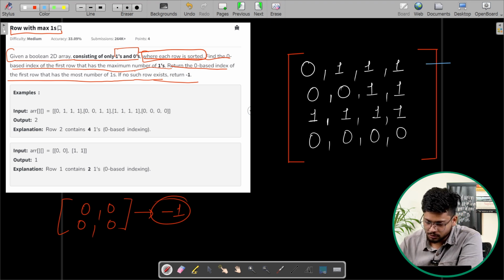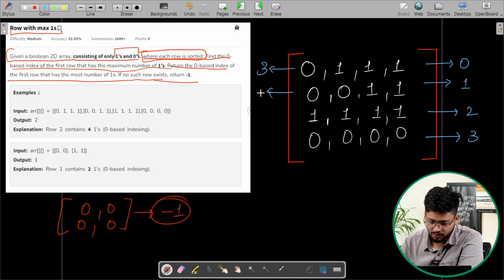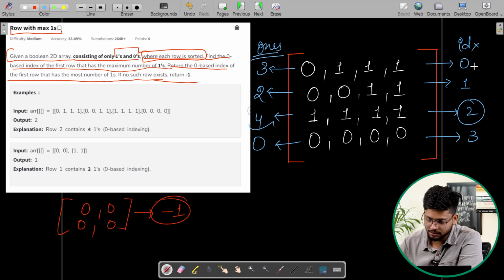So this row is 0, this is 1, this is 2, and this is 3. These are rows 0, 1, 2, 3. Now this row has number of ones as 3, this row has 2, this row has 4, and this row has 0 ones. What is going to be the answer? The answer is going to be 2, because it has the maximum number of ones. So the index of the row with the maximum number of 1s is 2. I think the approach is very much clear.